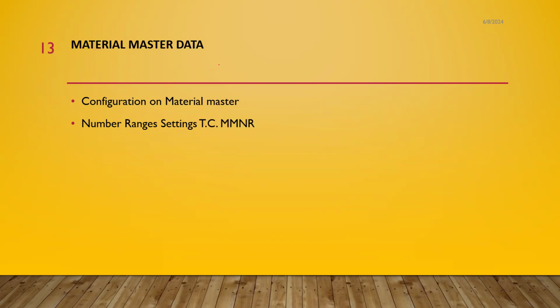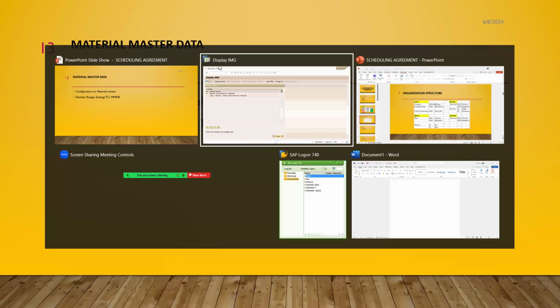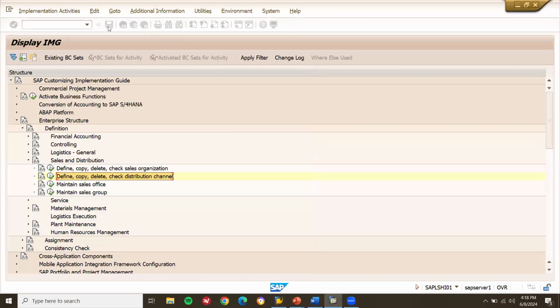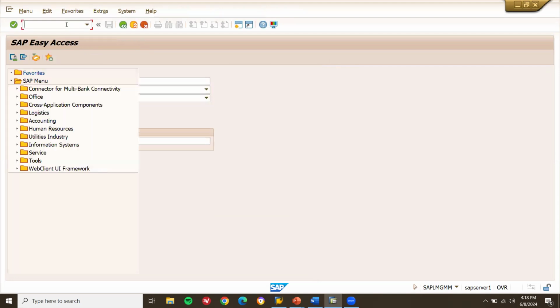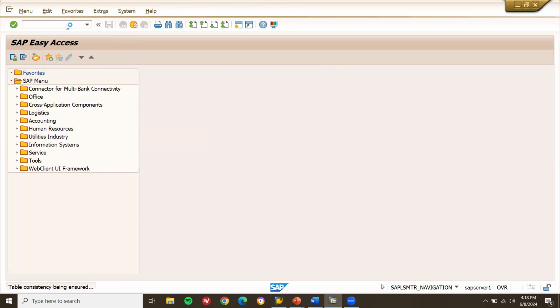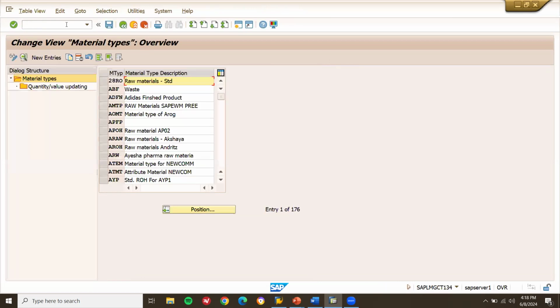Next, material master. Configuration of material master. Okay. Let's go to the system. We have to create the material type here. Here we create the material. The material type will be created in OMS2. Okay, here we go for creation of the material.